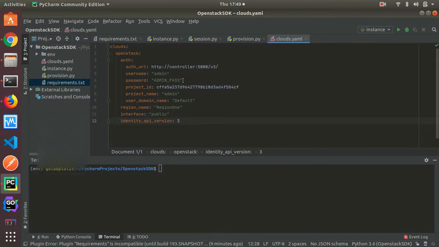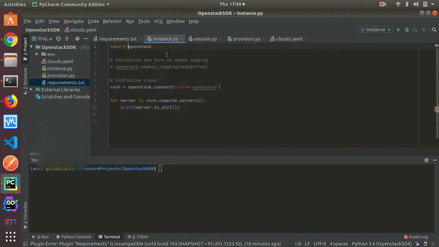Then provide the appropriate username and password. The project ID is already in clouds.yaml, so you just need to add one field here, which is the password. Everything else is there by default when you download it from the UI. So the requirements and the file are done. Let's move to the connection.